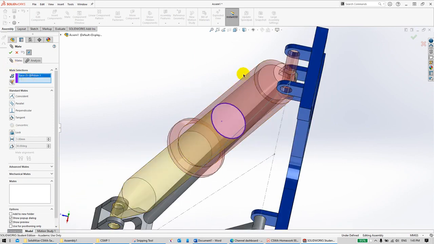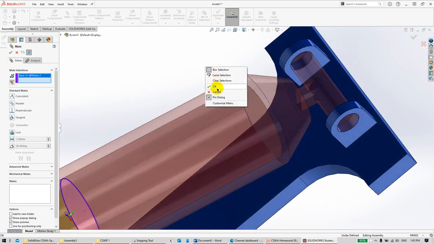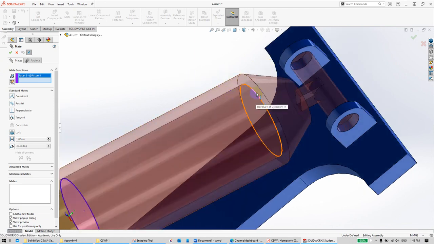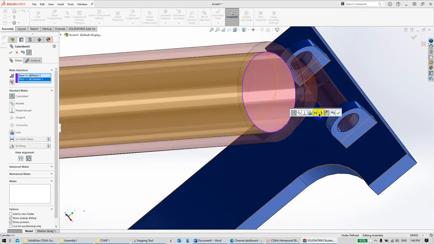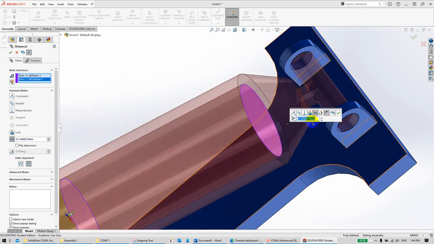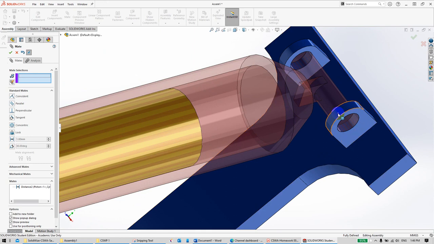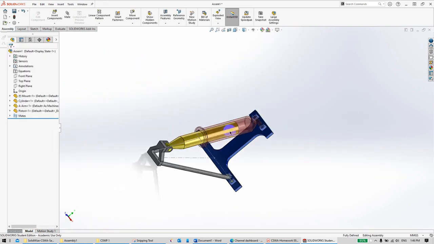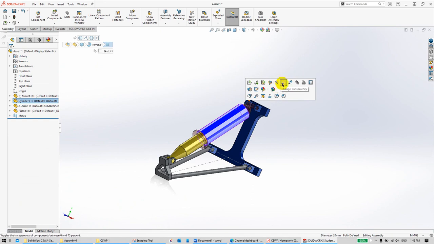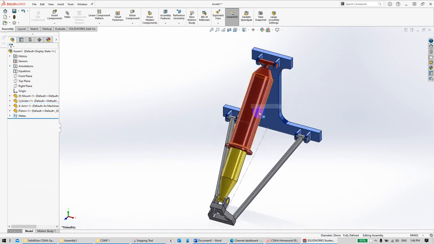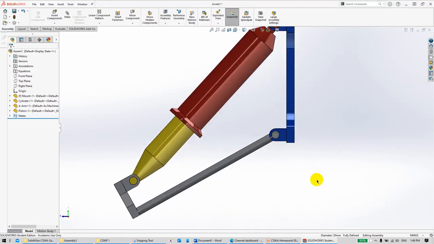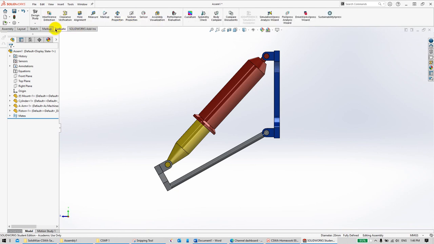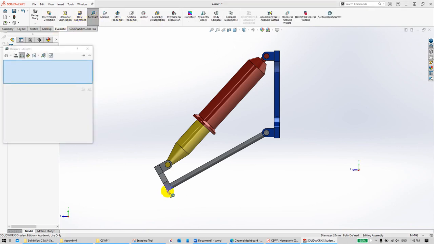Select this and right click, select other. We need to select face, and we need to give distance 20 and enter. Let's click OK. Let's click OK one more time. Select and uncheck transparency. So it's time to measure this x distance. Let's look at it from the right side. Measure tool, evaluate and measure from this point to this point.